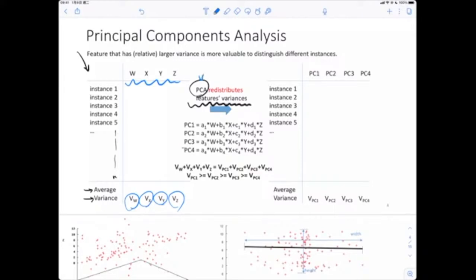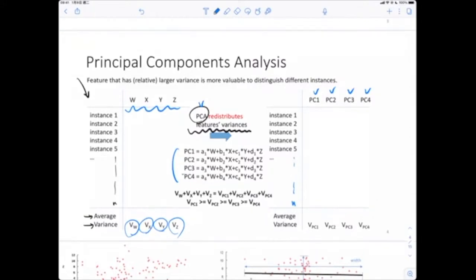What PCA does is that we do a space transformation, 中文称之为空间转换. We create 4 features, which are called PC1, PC2, PC3, and PC4, 4 dimensions, right? And still, we have n data points right here. And we do a linear combination, which is right here. So PC1 equals a certain linear combination of the original W, X, Y, Z, and so on and so forth.